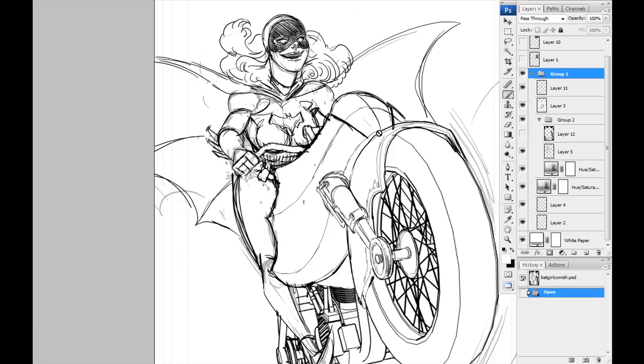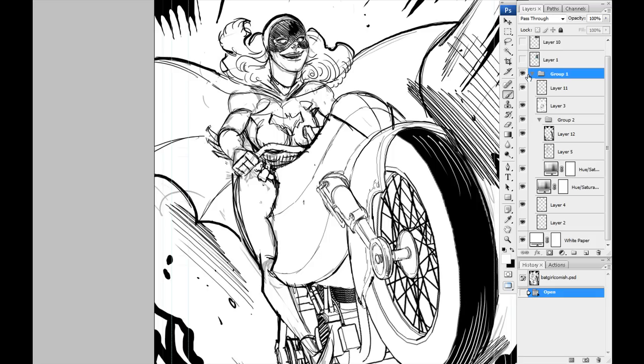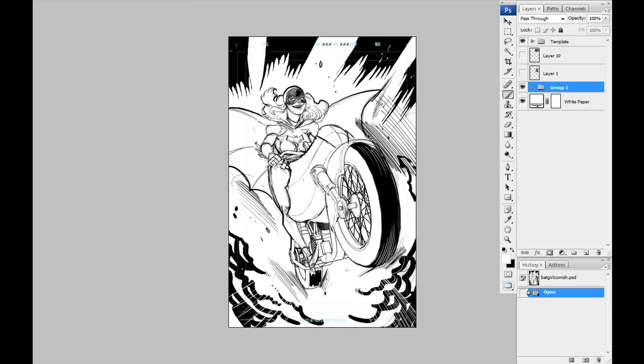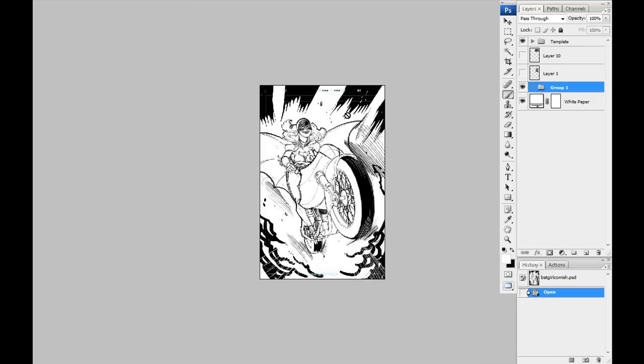Now, what's really cool is, let's say ultimately, when all this is said and done, I don't like that. It's too small. Maybe I want it zoomed in or something.